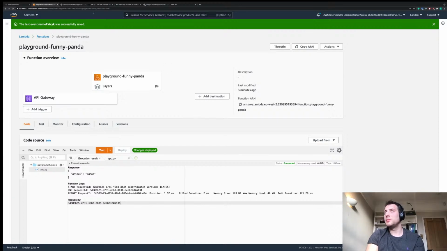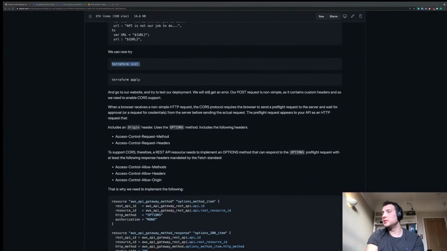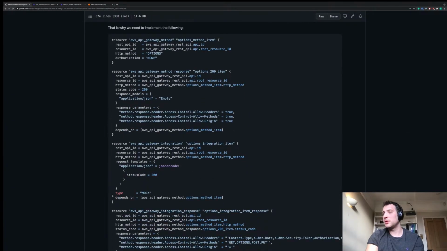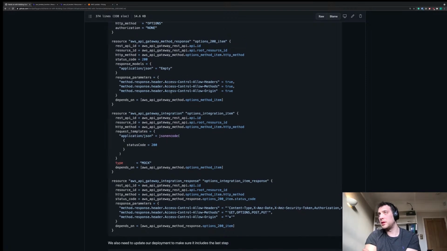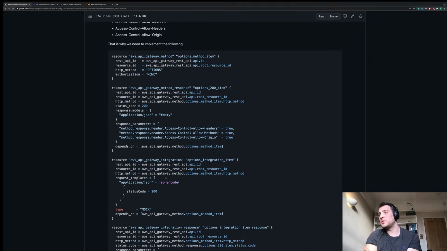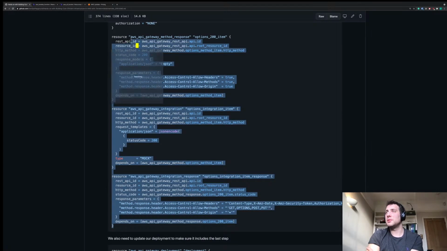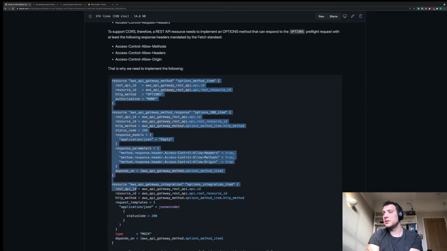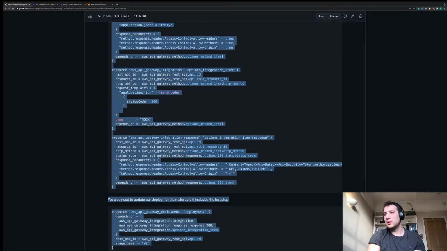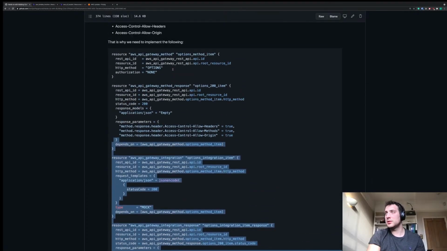So the only part which is missing is that options method, which we need to add to our API gateway. It's very similar to what we've seen before. It's the gateway method response, integration response. So I won't be spending too much time on this again. Let's just grab it and paste it to our configuration. I'm not so good at copy pasting, as you can see.